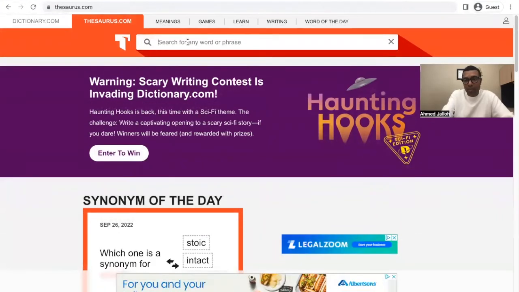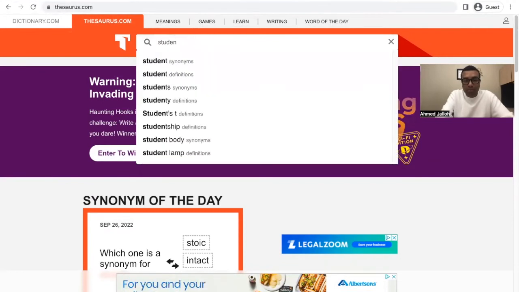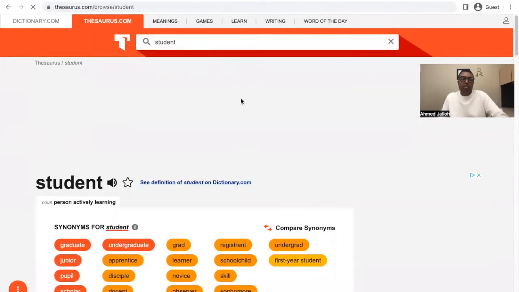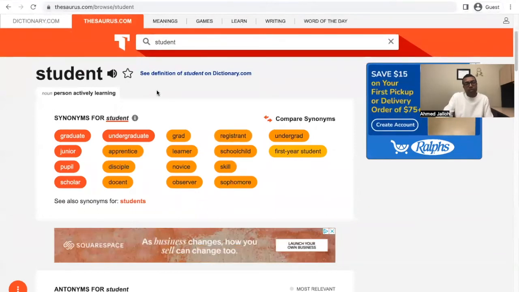So let's say that I'm writing my research paper on students. A synonym for students is learner. Now let's say that I'm a scholar writing a scholarly article in the field of education. In my article about students, I want to use the word learner instead of students, and I would be rightful in doing that.